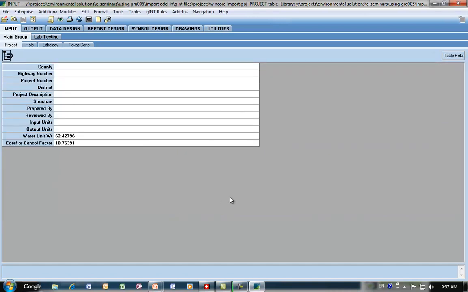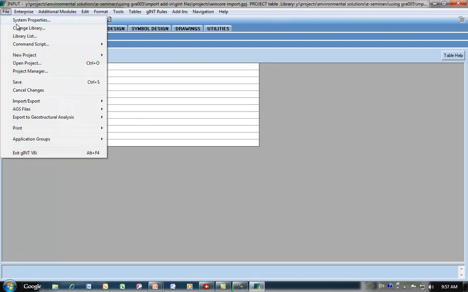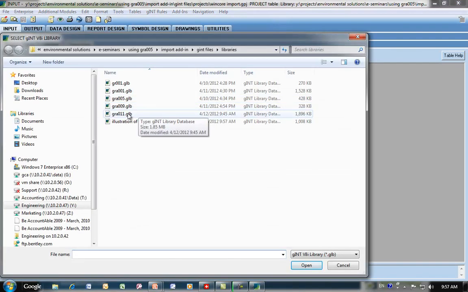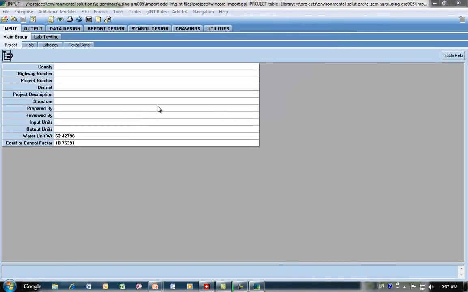Now let's take a look at the actual code that was put into the your code here line. Change library to gra011. Let's take a look.